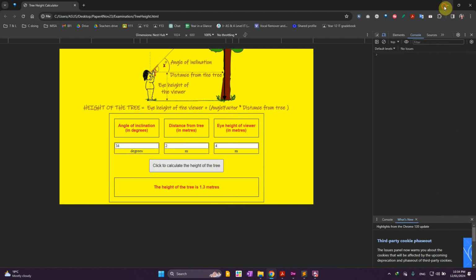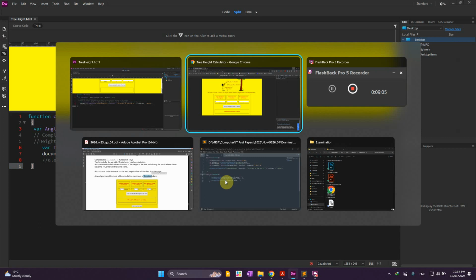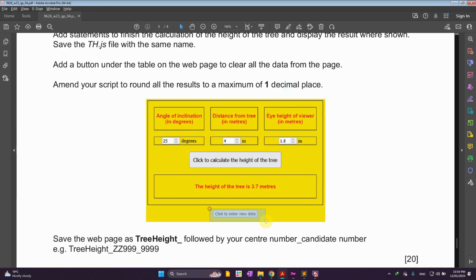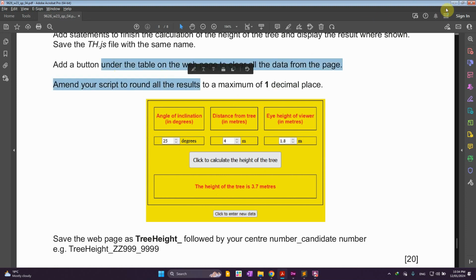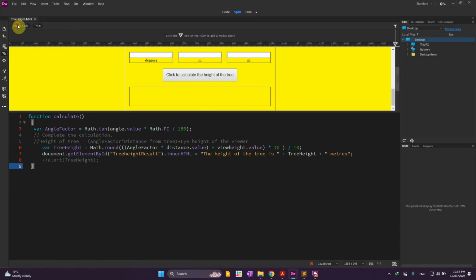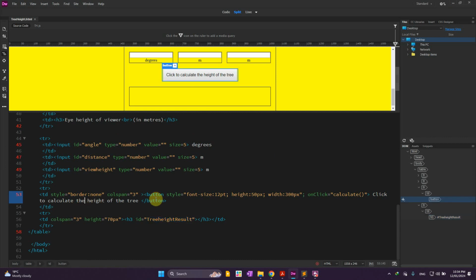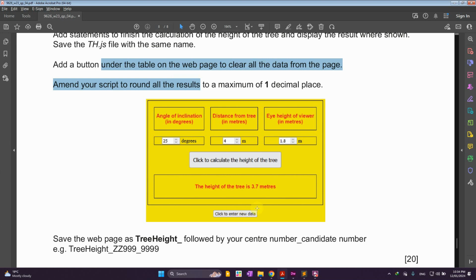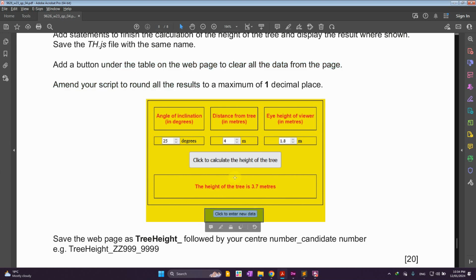Okay, you can see. The next point is that we have to add a button, and it's supposed to say "click to enter new data". So it's supposed to clear everything. That's a pretty easy thing to do. I'm just going to copy this button to be fast. And where's the location of this? The location of this button is totally out of everything.